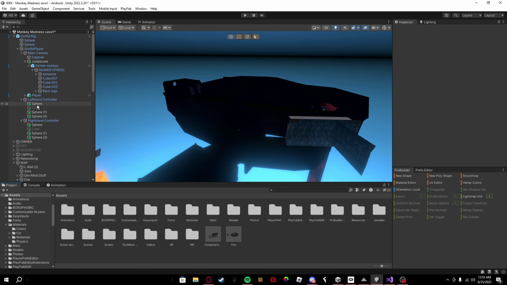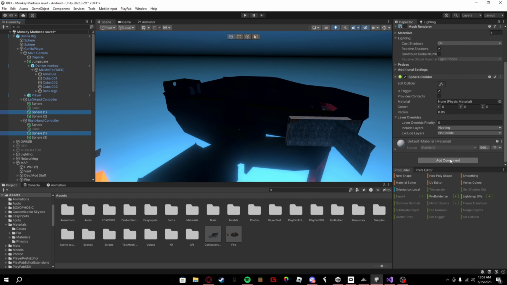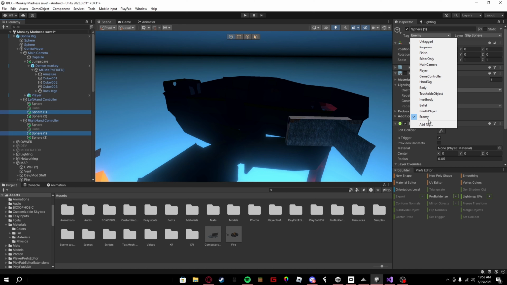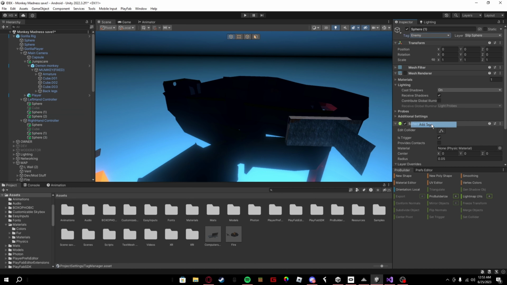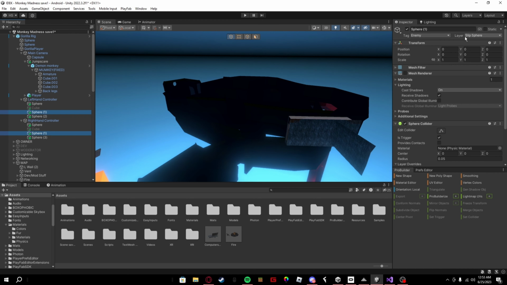Another thing you want to do is go on to your left hand controller and right hand controller. Create a sphere under each of them. Don't mind these cubes and spheres under mine. That's for something else. But yeah, just create one sphere for each of them. Then tag that with enemy. It should show up for you. But if it's not here, click add tag, click the plus, and name it exactly how it's spelled here. Capital ENEMY. Then just put that tag on both of them.